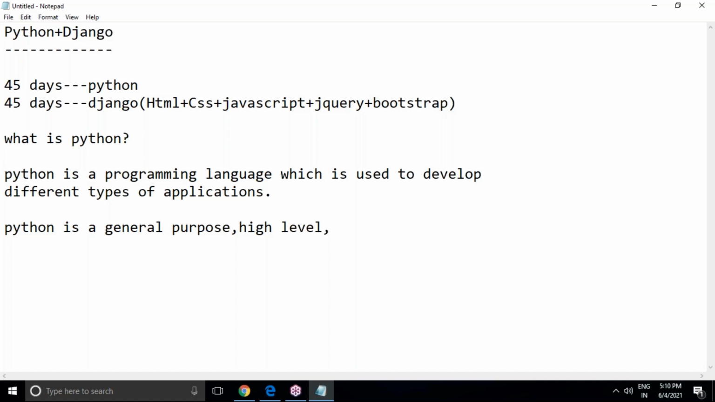It will take care of all the low level activities like security and memory management. Next, Python is an interpreter based programming language. Here I need to discuss that compiler based programming languages are there. Compiler based, like C, C++, Java, C Sharp, .NET.